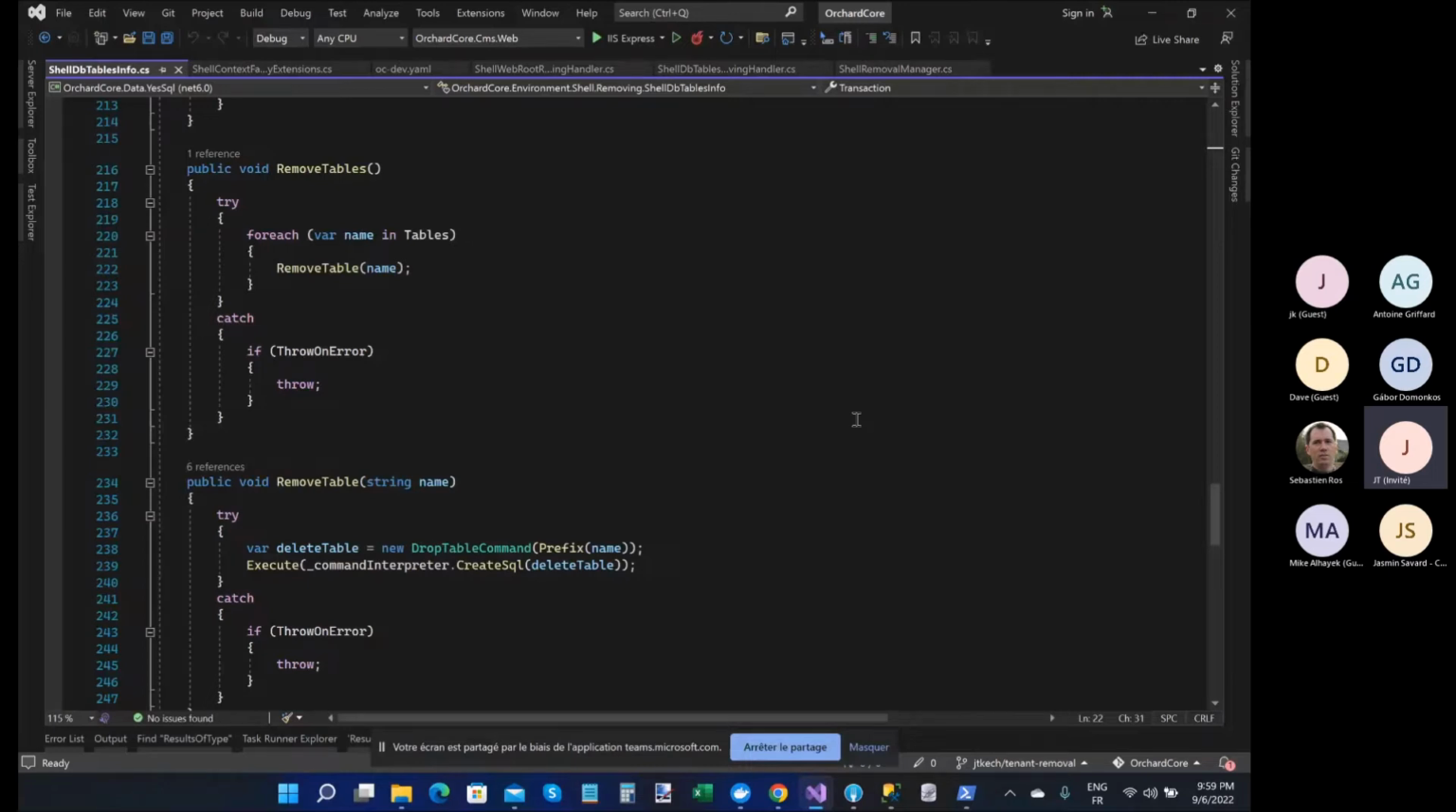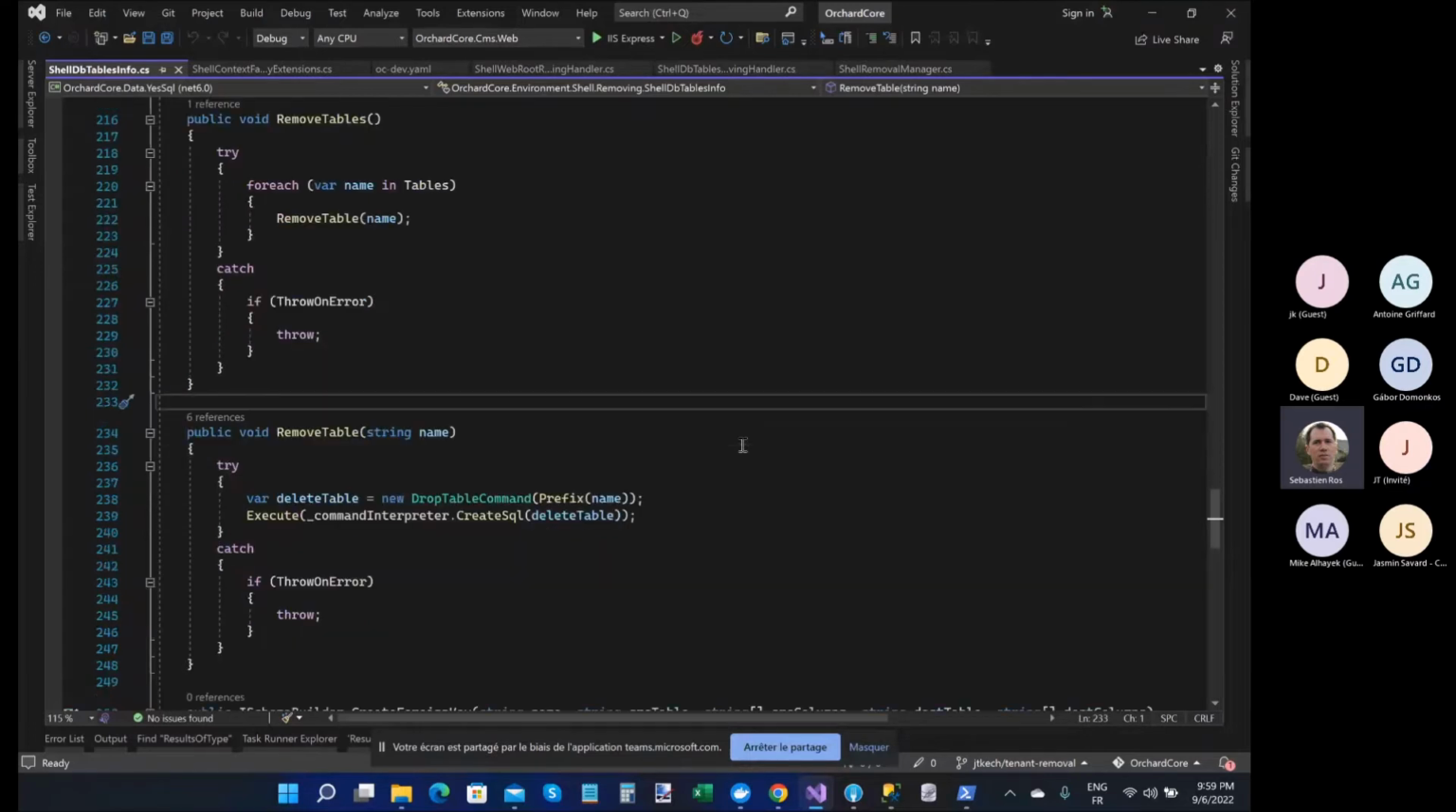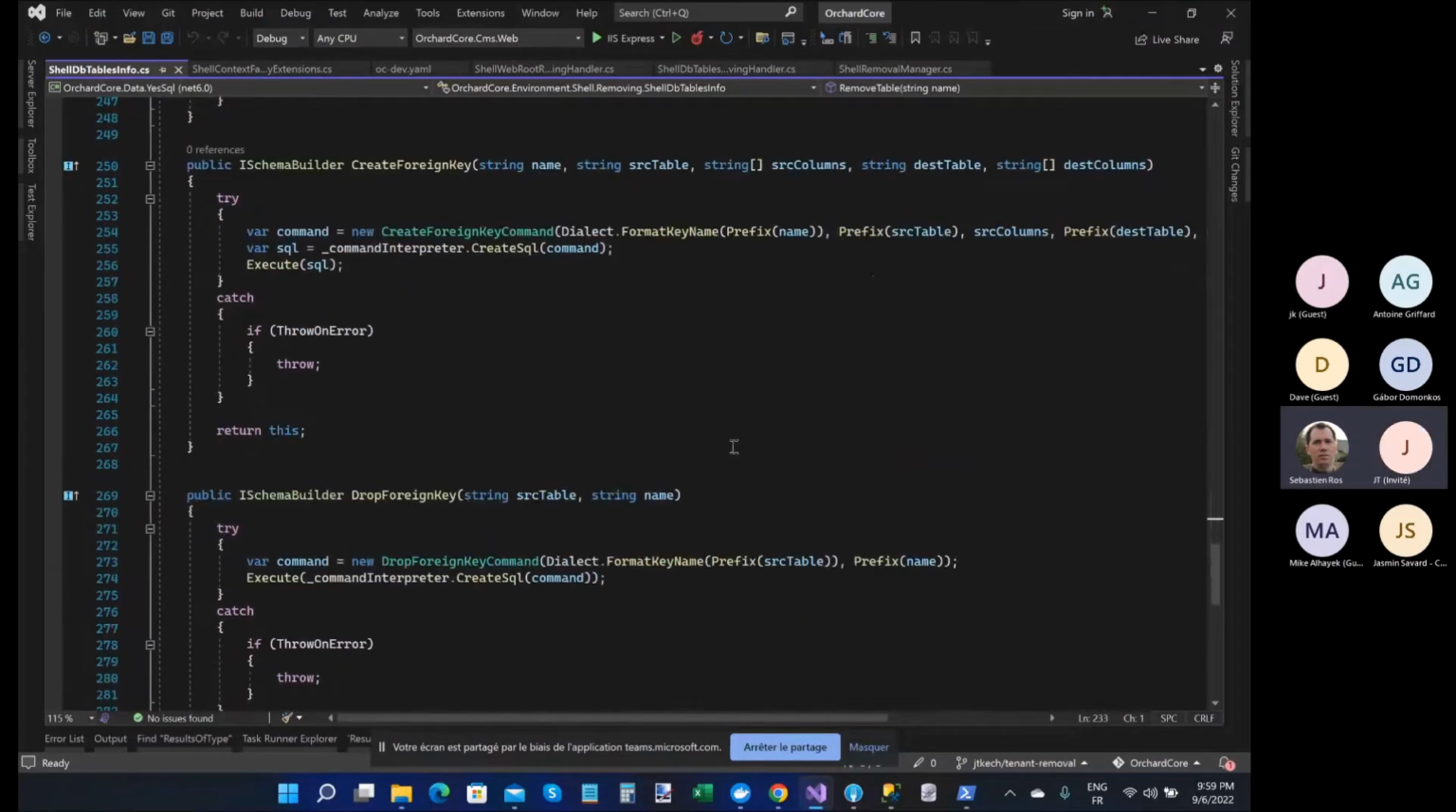So another solution, and I think that was a suggestion in the SQL repository, was to record the metadata or record the commands that were executed to create tables, remove tables, alter tables, and so on. Yes. And this was not done in SQL, but it could be done in Orchard with your fake.